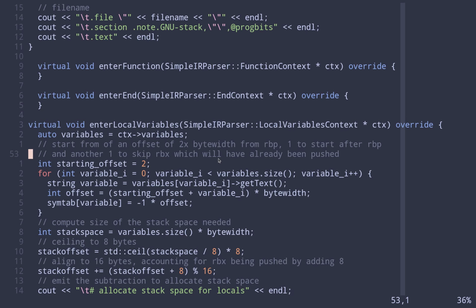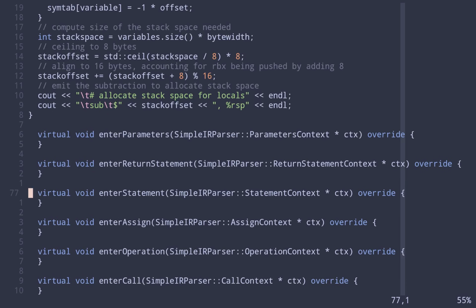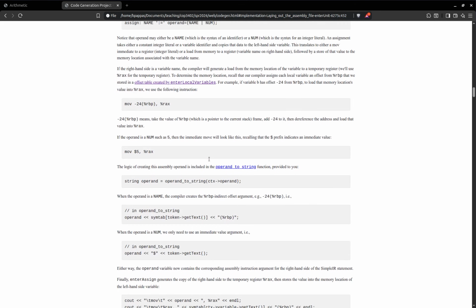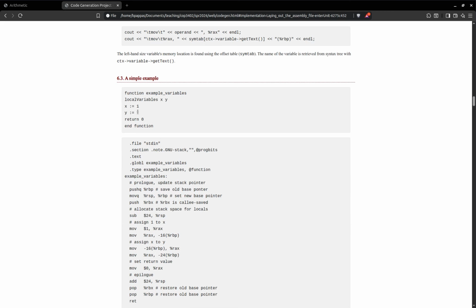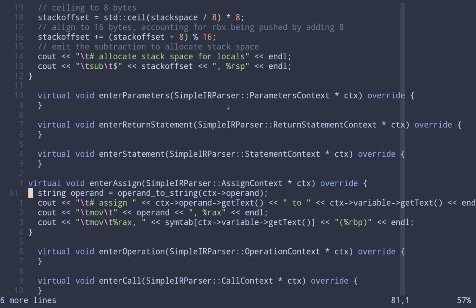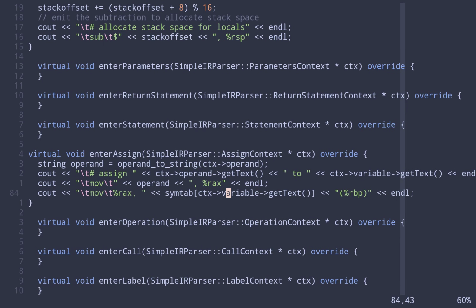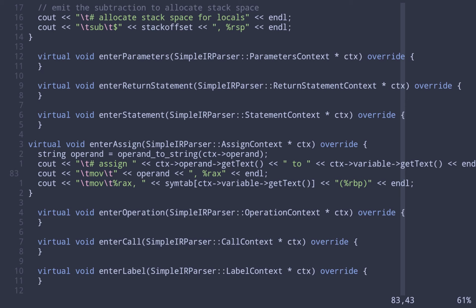And then enter assign. And enter assign is honestly one of the simpler functions here. I think if you want to get an idea of how these listener visitor functions work, I would recommend reading the definition of enter assign. And one more thing I want to mention is that you can see we have these fields here, context.operand, for example, context.variable. These come directly from the ANTLR grammar.